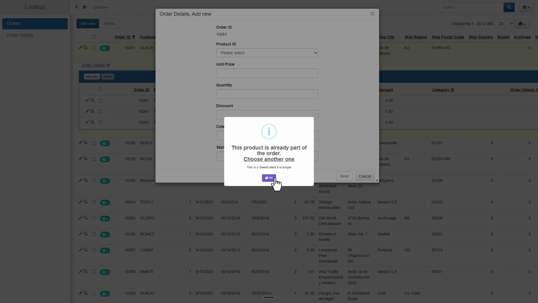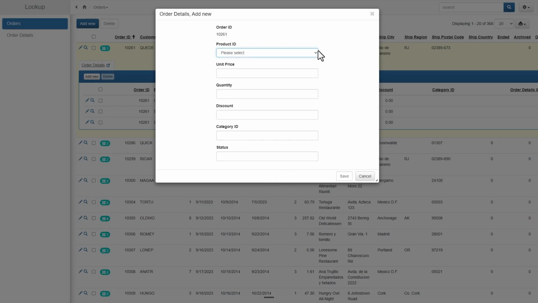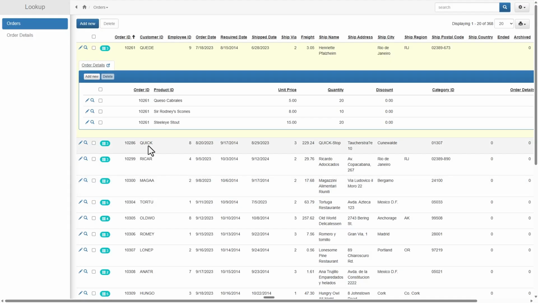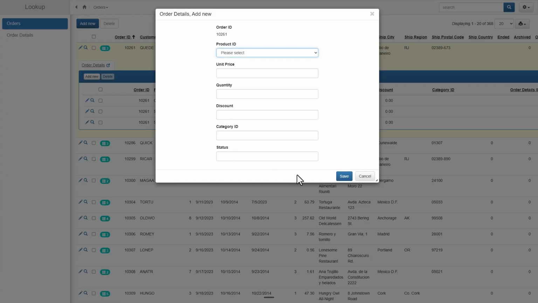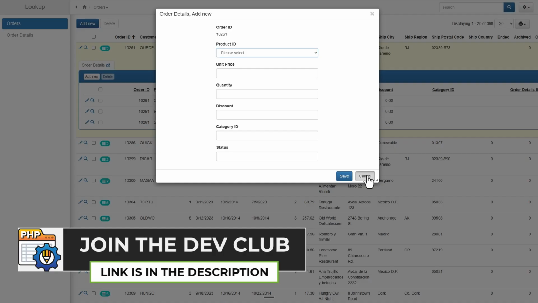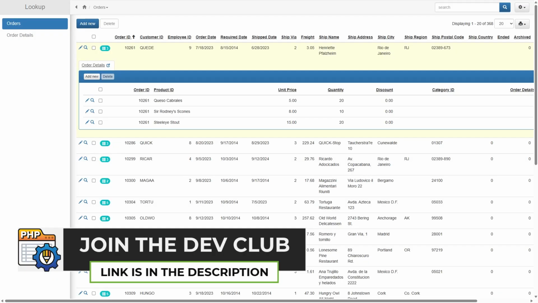Choose another one. Now, besides the actual sweet alert that pops up on the screen, there are some other things that also happened. Not only did I get the message that I can't load it for a second time, it's already there. The product ID I selected is now completely empty again, and the Save button for this screen, the Add New screen, is disabled. If I cancel here or close it and I try again, my Save button should be active again, and I can try and select another product. Let me show you in the code what I have done to make this work.